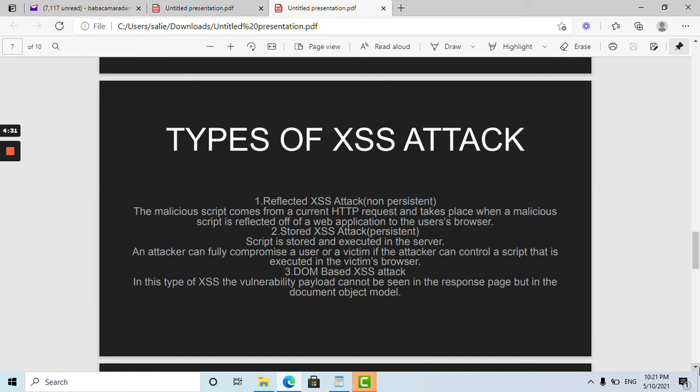For example, a successful reflected cross-site scripting attack could change the way a particular browser operates, using some of the attack vectors, such as the script tag, the image tag, or different tags.